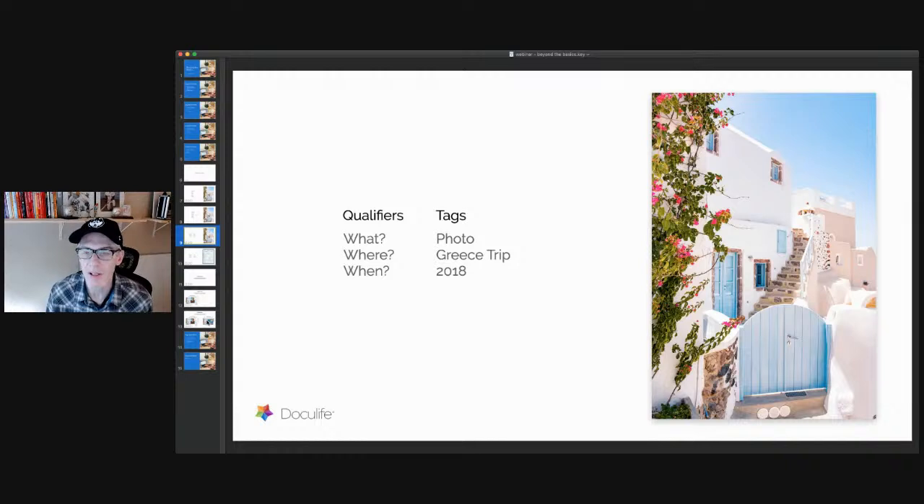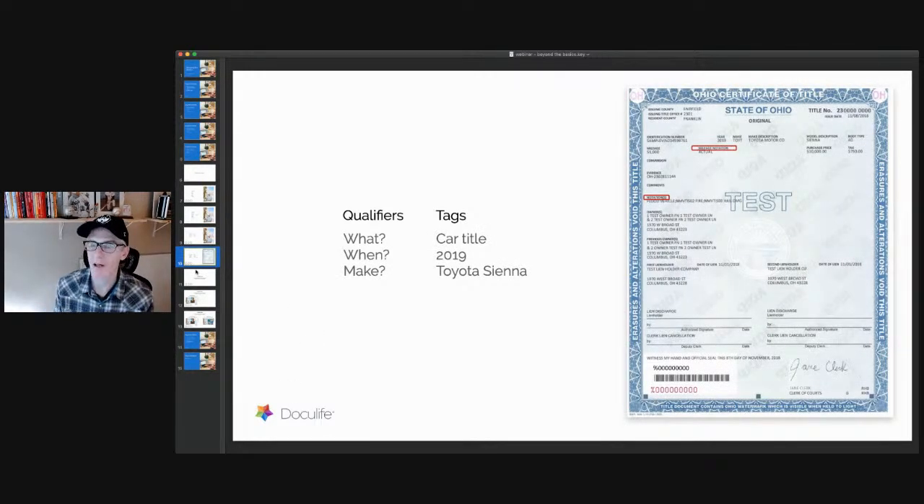So how would all this apply to a document, like just a mundane document, like a car title, right? Well, you kind of ask yourself the same questions again, but you maybe switch it up a little bit to make it pertain to this particular style of document.